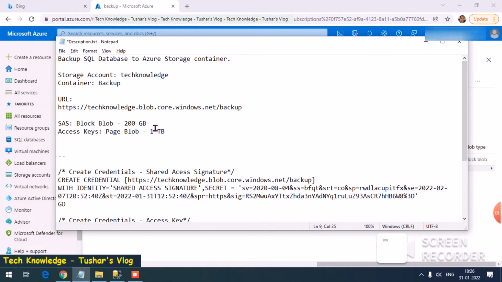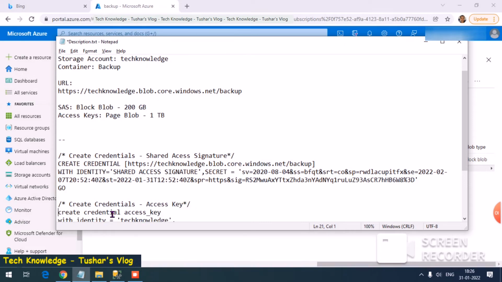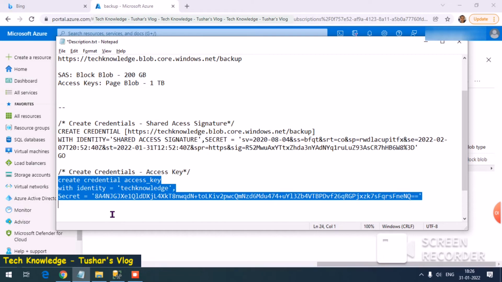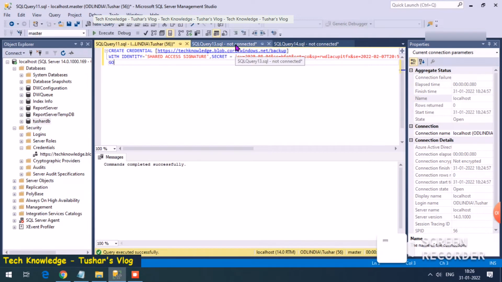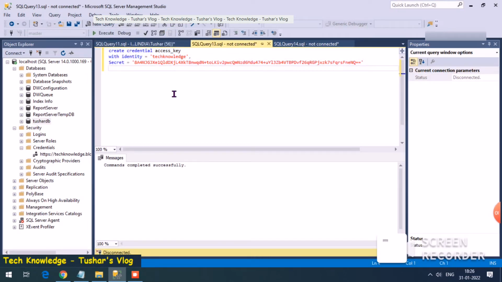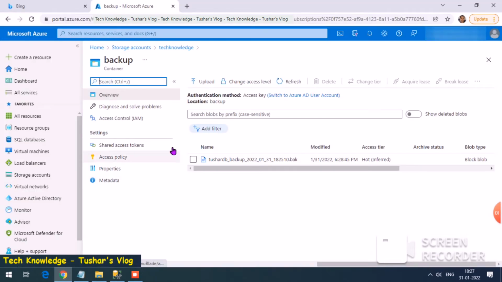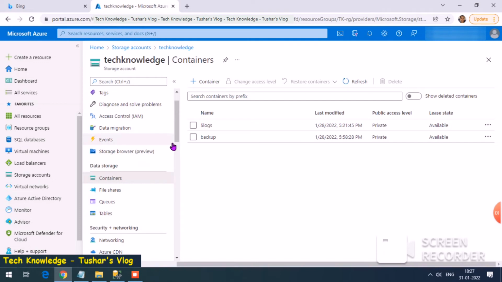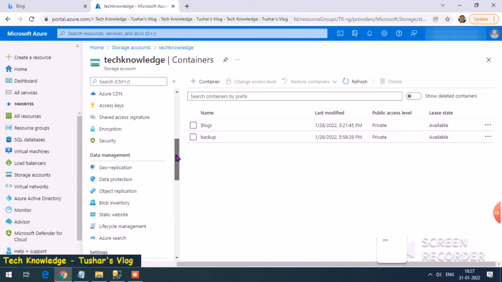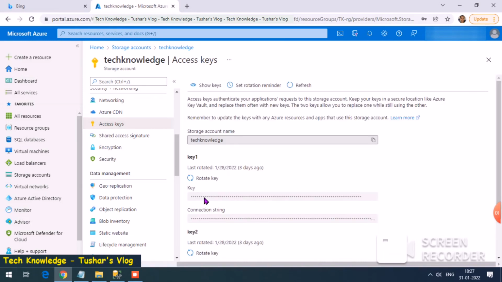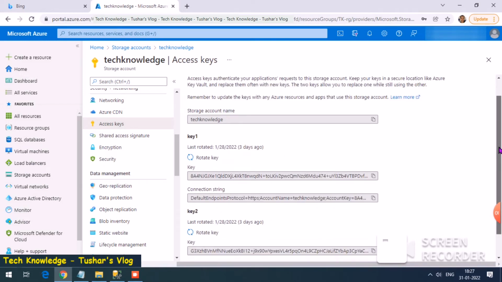Now I'm going to show you how to backup the database with access key. With access key, the backup type will be page blob and it has a limit of 1 TB. So this is my query. Let's copy it and I paste it here. And where do you find this key? Go back to the storage container, access keys. So I click on show keys. You can use key 1 or key 2, anything is fine.